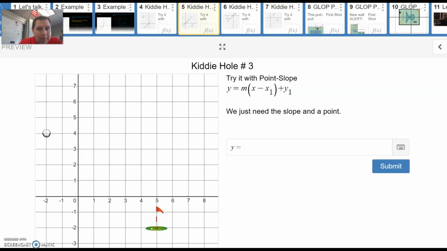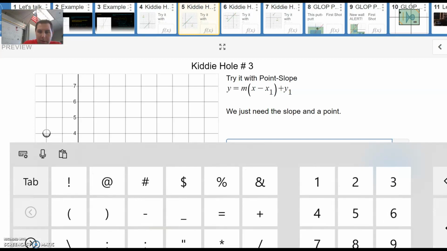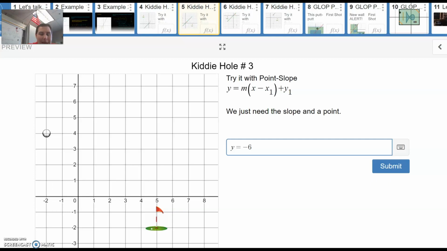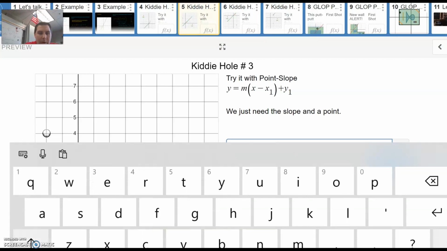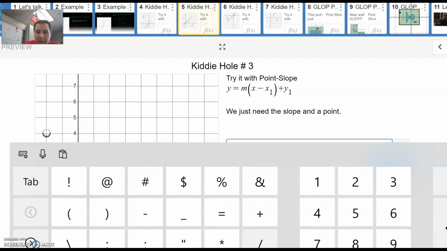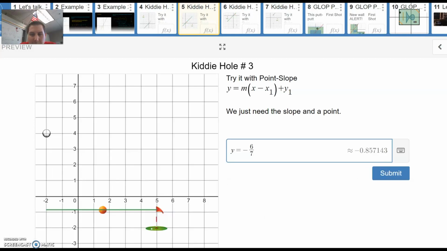So I went down 6. Let me type that in here into my box. So that is down 6. Sorry, it kind of covers it up. So I went down 6, and then I have to go over 1, 2, 3, 4, 5, 6, 7. So I'm going over 7 for my x's. So let's put that over. So I've got my slope in there.